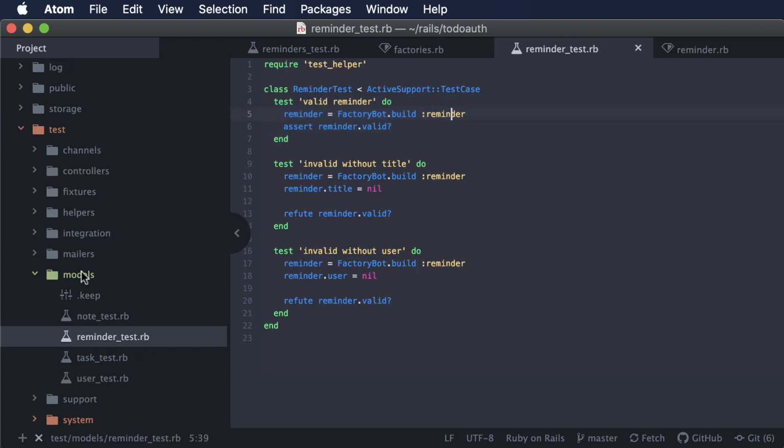Now in my models test, in that reminder test that was generated by the generator, I can test my model out a little bit. And you can see here that I am just using the factory bot to build a reminder. Now the difference between build and create is build doesn't save it in the database, and create will save it in the database. And I'm just going to make sure that if we build a reminder that it's valid. And I'm also going to test that if there is no title, that the reminder is invalid. And finally, I'm going to test that it's invalid without a user. So if there's no user, then it will also not be valid.